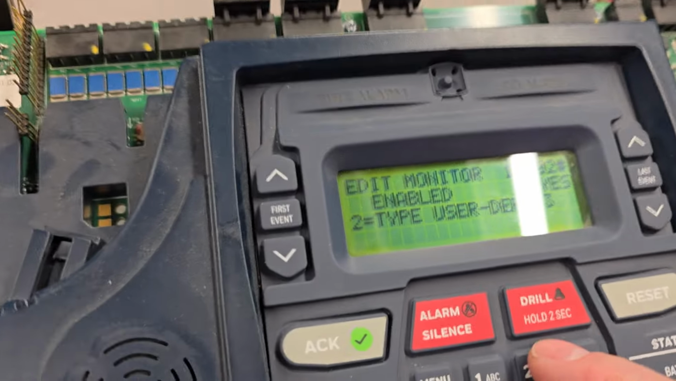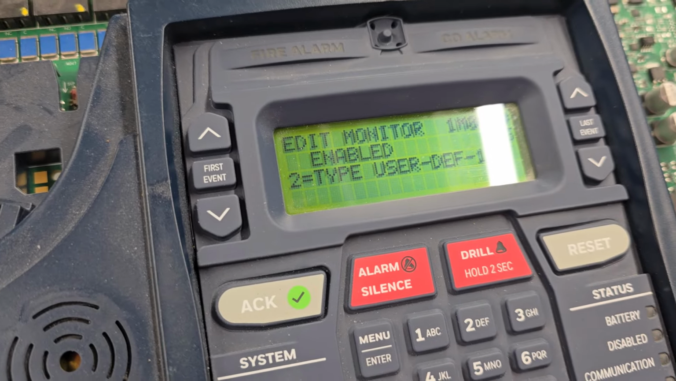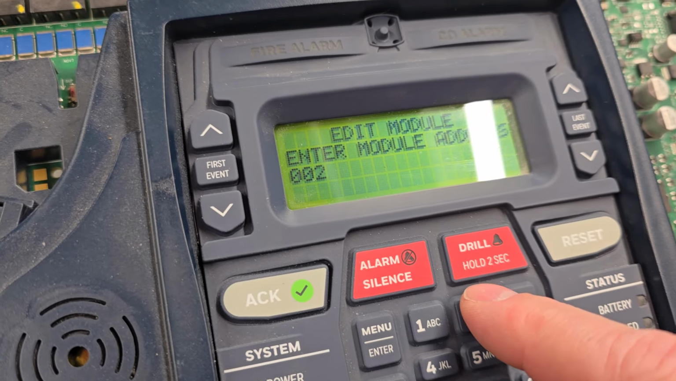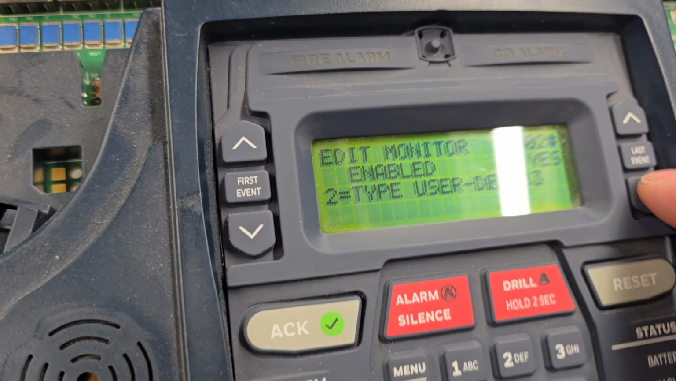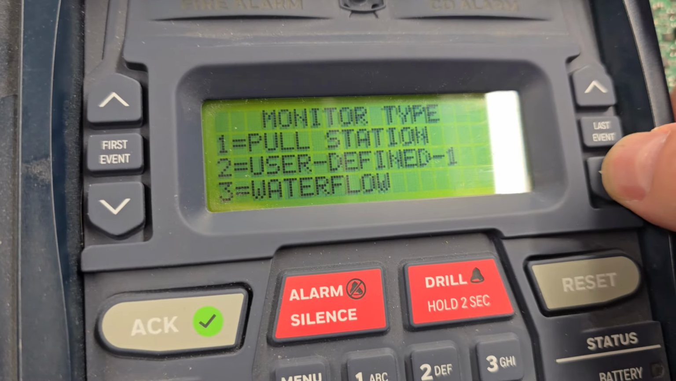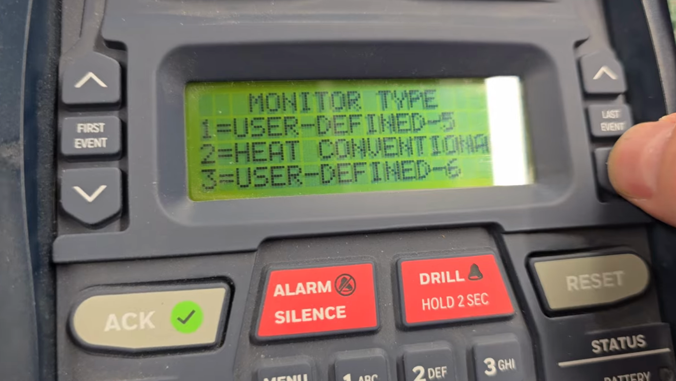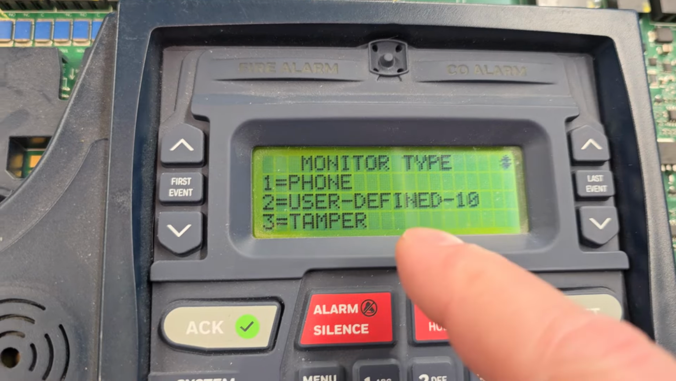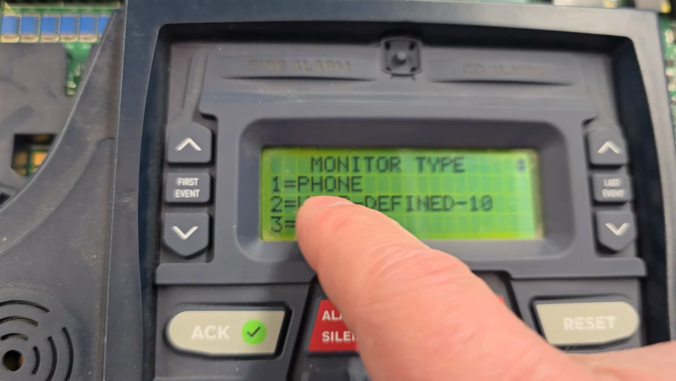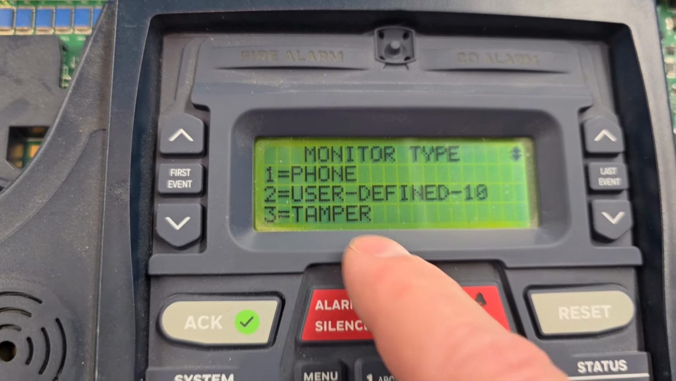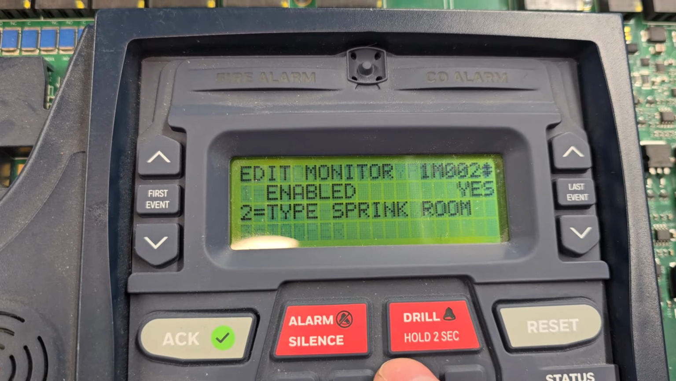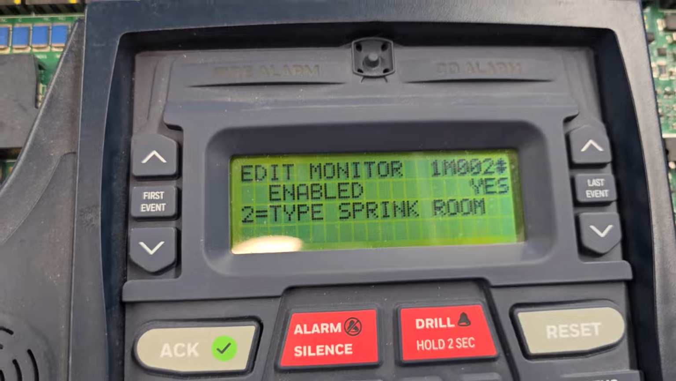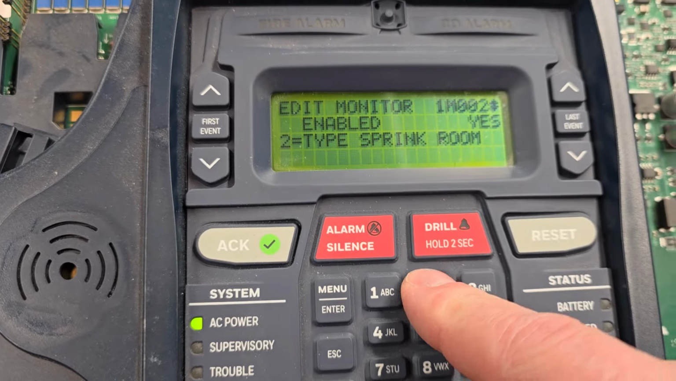So let's see what happens if I select 10. Maybe 10 will show my label. Whoops, 002. Let's go back into 2. That's fine. User defined 13. So let's select module user defined 9. User defined 10, which should be like type phone right there. User defined 10, button 2. Let's see what it does. Oh, it says sprinkler room. Sprinkler room. So that's what I want, but I'm really concerned now.